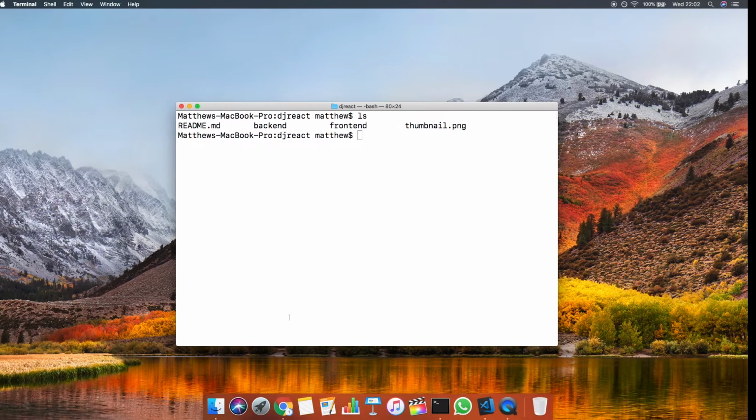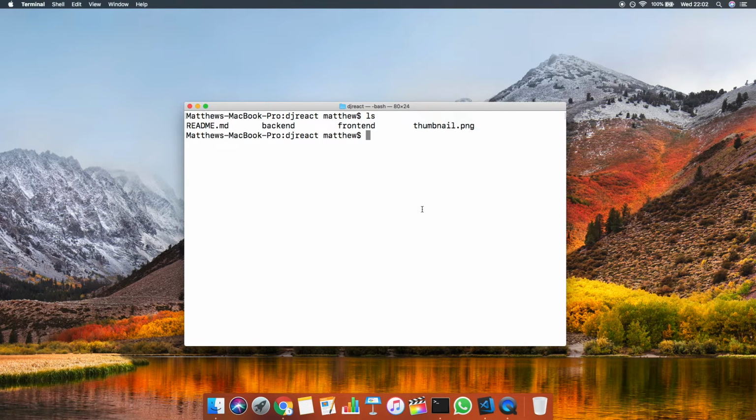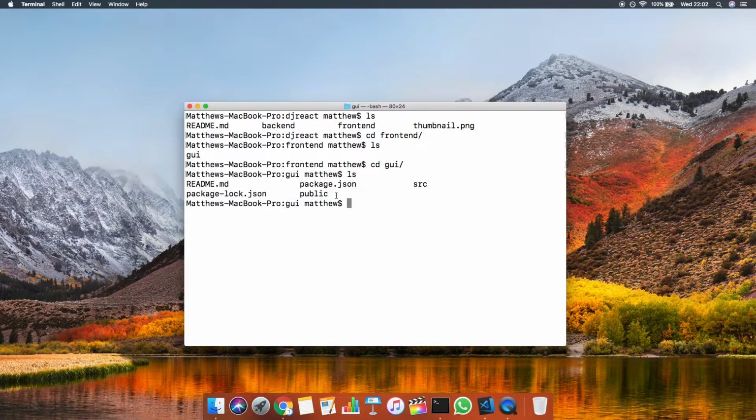With that installed, you'll want to open up another terminal on your machine. I've just got one here open, and I'm going to navigate into the front end inside our application and go into GUI. If we list everything in there, we have the README and the package.json file. That's basically the equivalent of our requirements. So what I'm going to do is say npm install, and that will install React and all the other packages that we need for the front end.